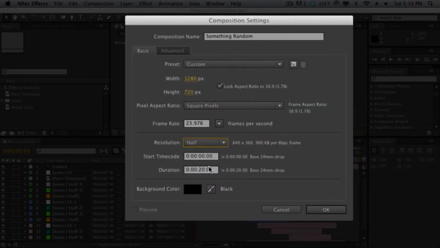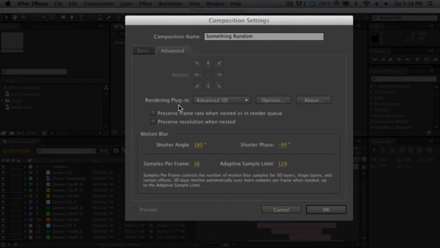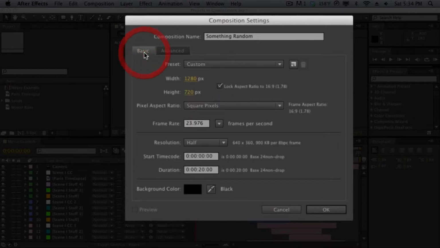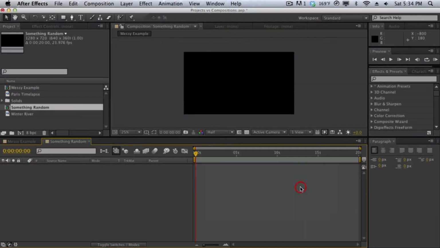The start time code, which usually would start at 00, and the duration of our composition right here. So currently it's set to 20 seconds long. And the default background color is set to black, very similar to Photoshop on how you can set it to transparent or white, etc. So remember, these settings can all be configured, so none of this is permanent. Now on the right side we have the advanced tabs, which we'll discuss a little bit later in the course session. So once you have all your composition settings set up, we can go ahead and click OK.